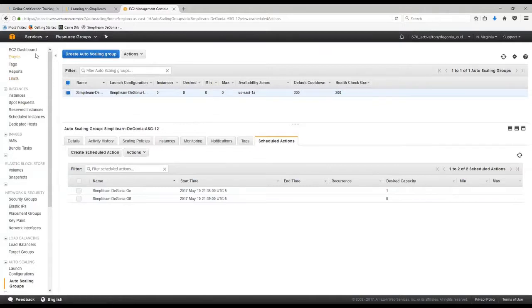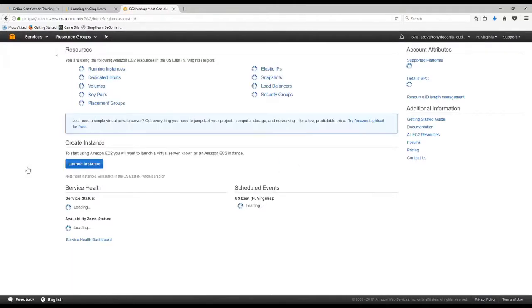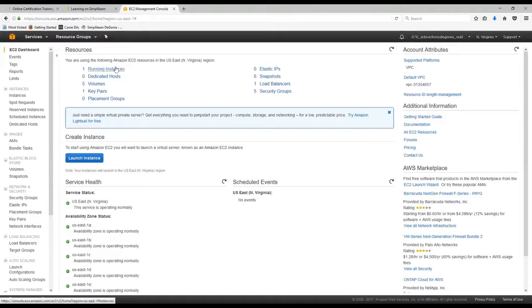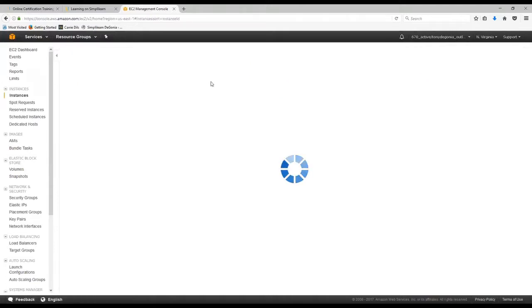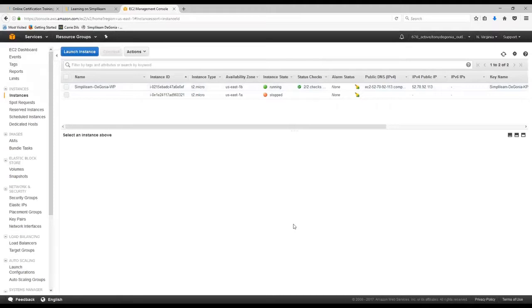And let's go back up here to the EC2 dashboard. And so we see one running instance. And we see 9:34 p.m. Central Time. So we'll see this come up here in just a second.